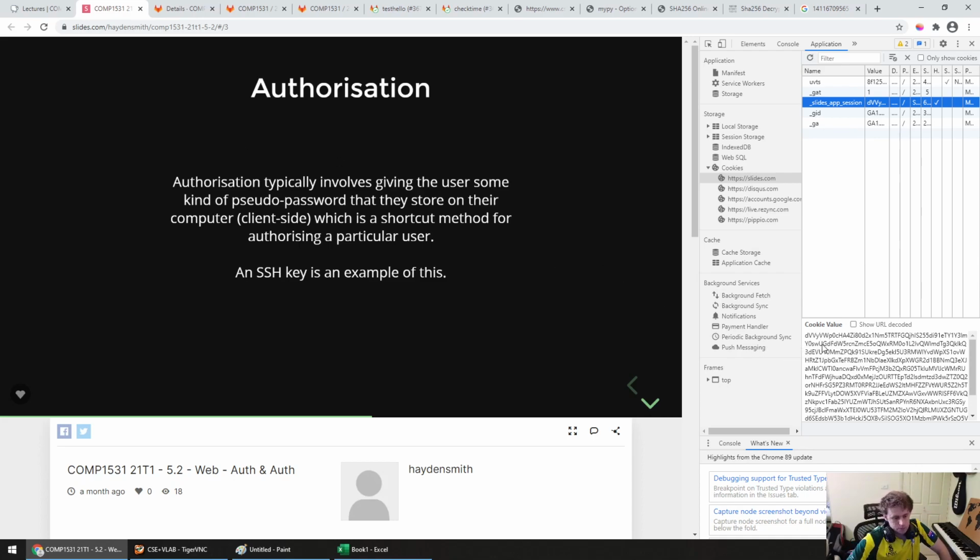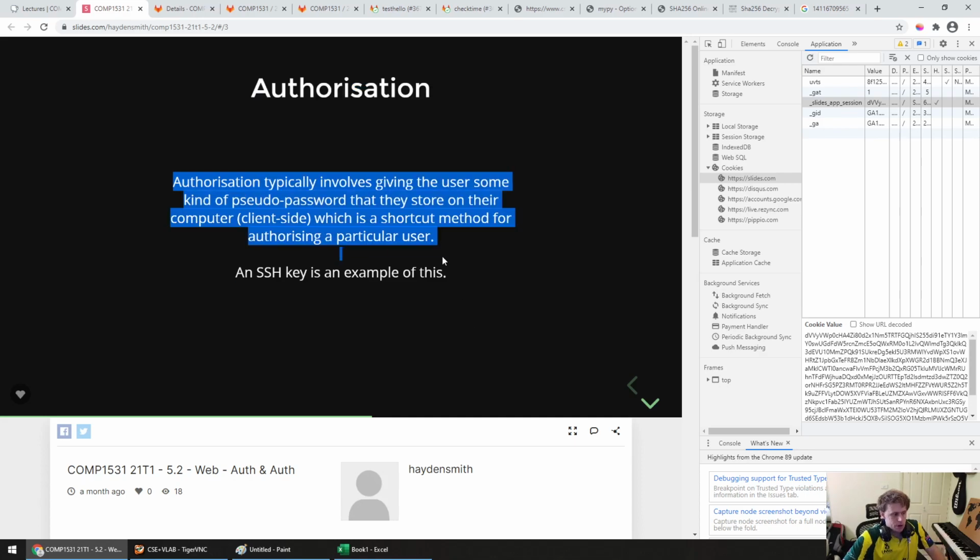So this is this topic around authorization, which is, after you authenticate yourself, how do you keep a system knowing who you are?